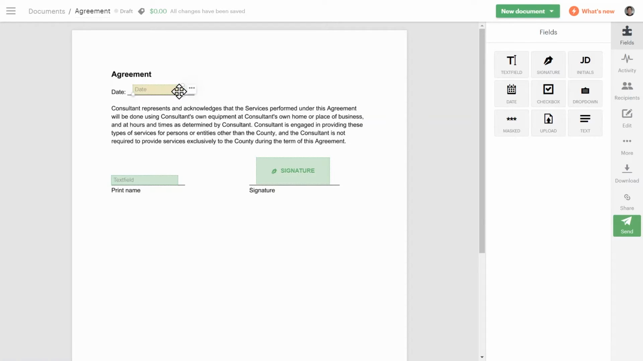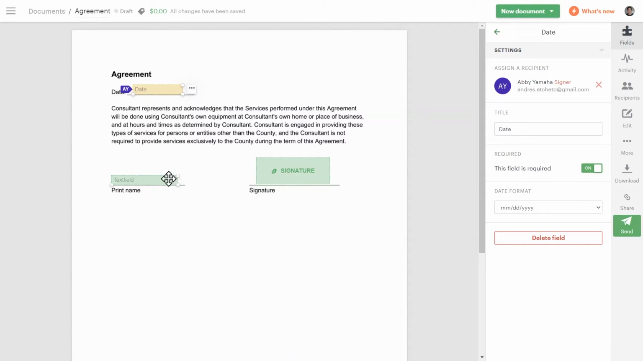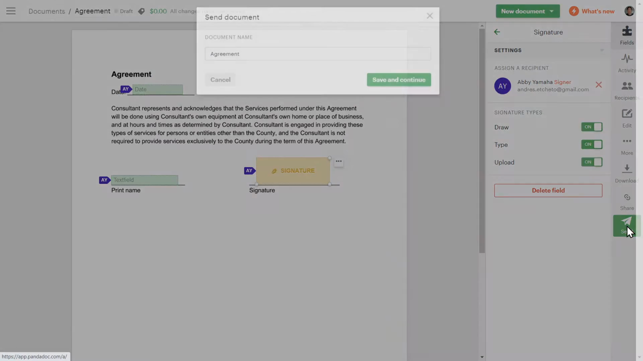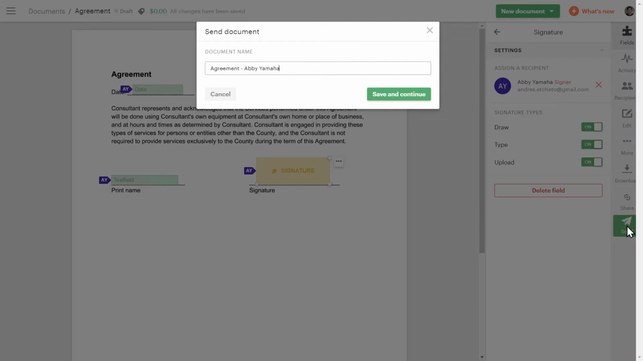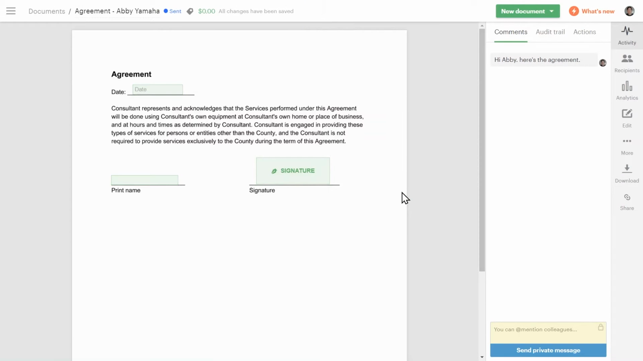Now assign all fields to the signer. Finally, click on Send. Here, change the name of the document and click on Save and Continue. In this last window, add a personalized message and click on Send Document. Let's go back to the dashboard.